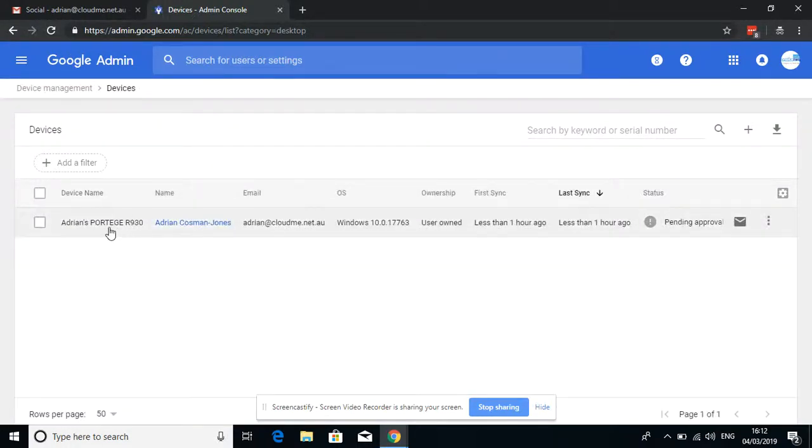Here we go. The laptop I'm using has appeared here, and now it's pending approval. So I click these three dots here. I'd already approved it previously, so that'll appear soon. Otherwise, you can delete the device as well.